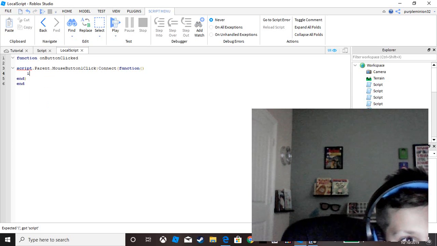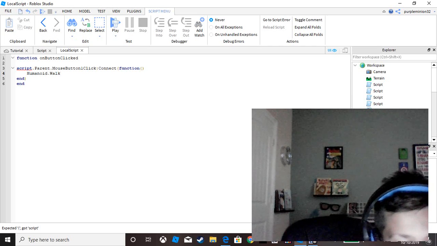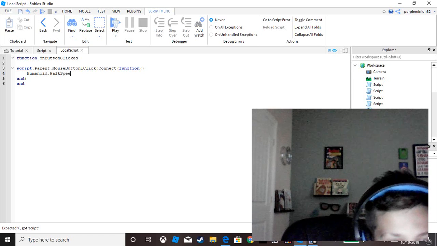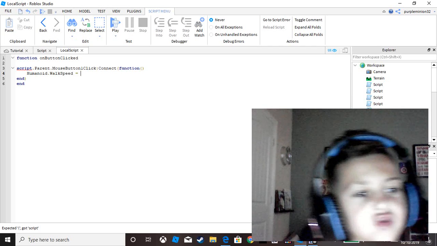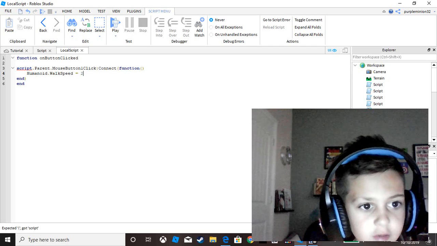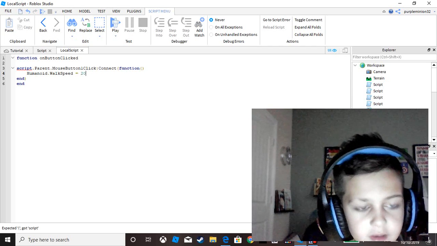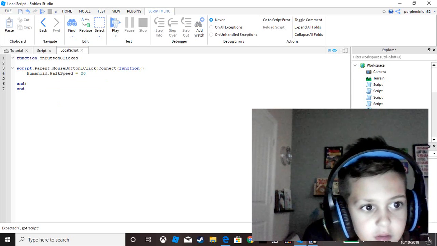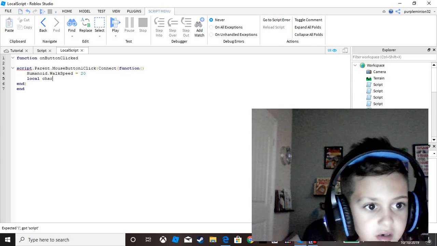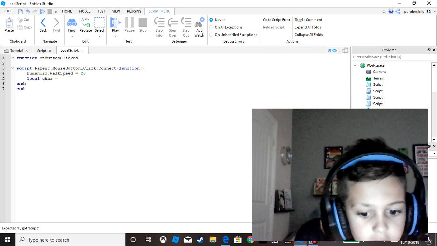If, so then humanoid dot walk speed. This time walk speed equals, this time I'm going to make it 20 like I said. So walk speed equals 20. Vertical char equals PLR.